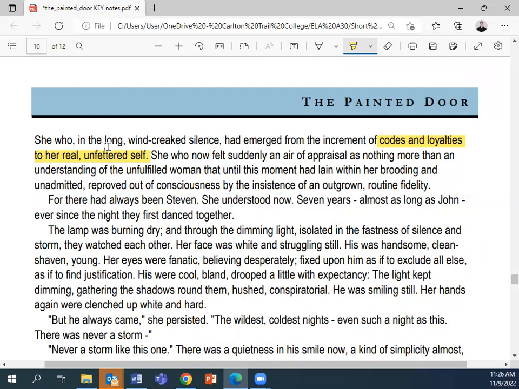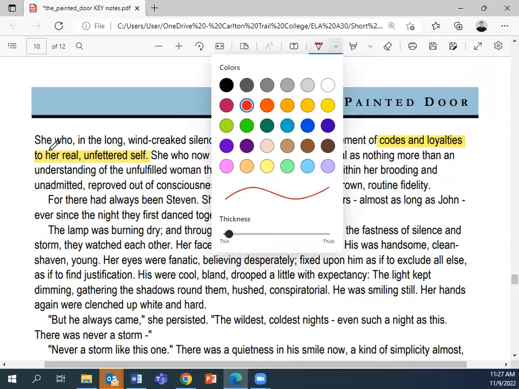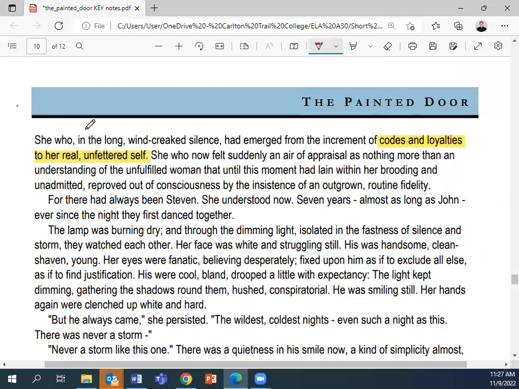Is she thinking rationally though? She's not. She doesn't know what to think anymore, right? She's super confused. She's in a big moment of weakness. Afterwards, she regretted it.